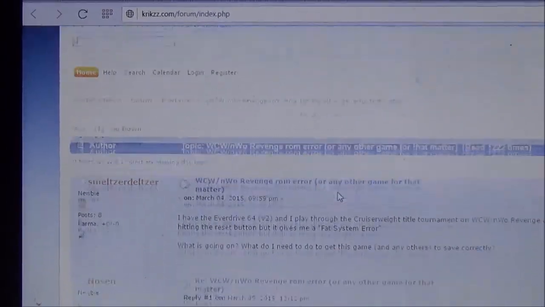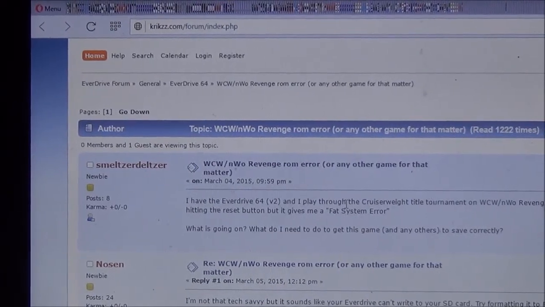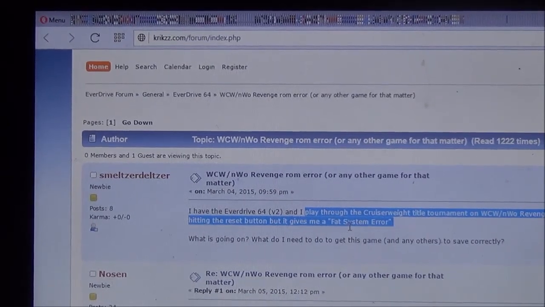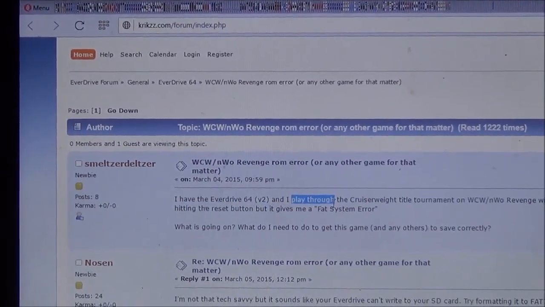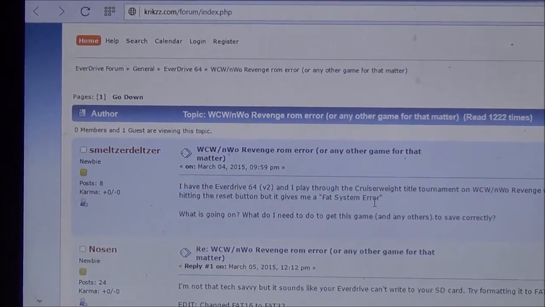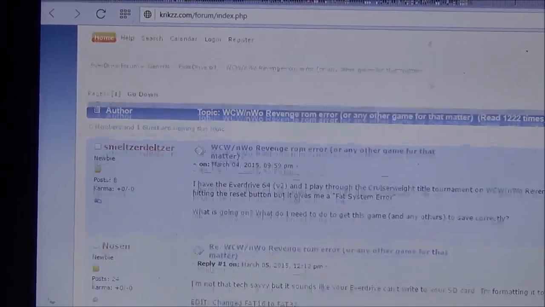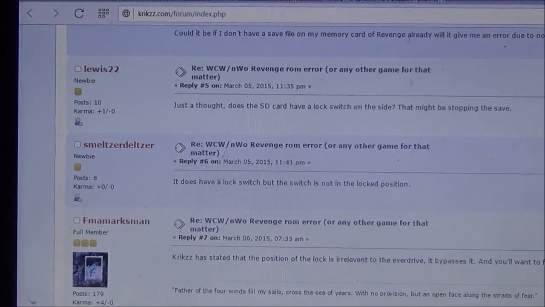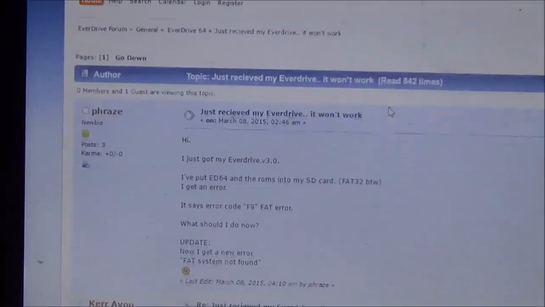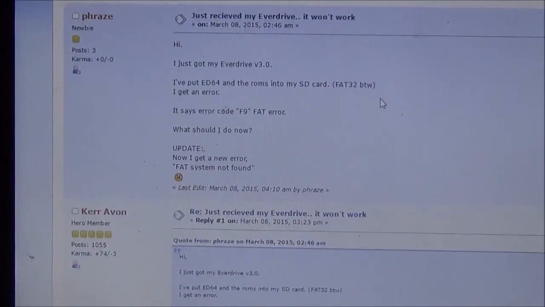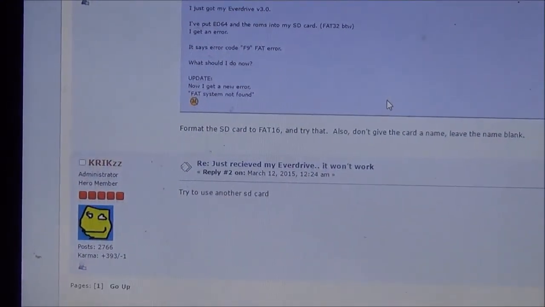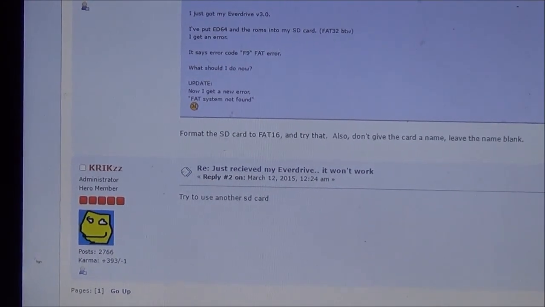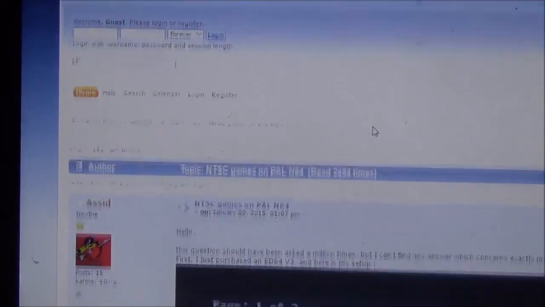Okay, here's a game-specific thing. Oh wait, no, or any other game for that matter, so it doesn't work with FAT system error. And that's a cartridge save, and those are supposed to work by default. Just received it and won't work. FAT error. Maybe another SD card would work, but shouldn't it work with all SD cards if it was a good device?